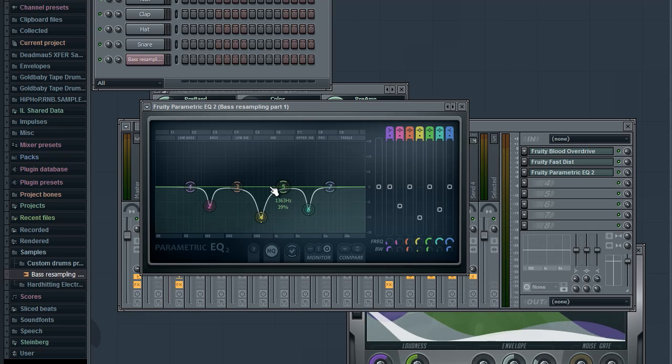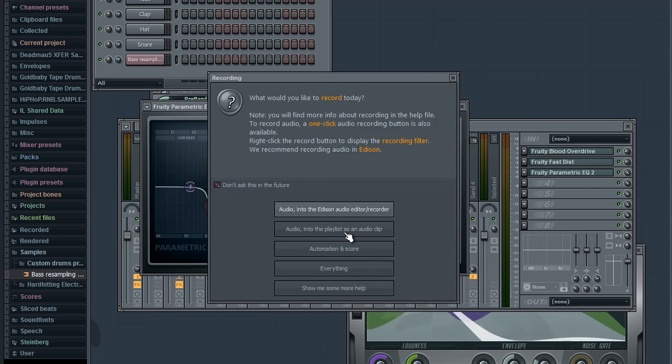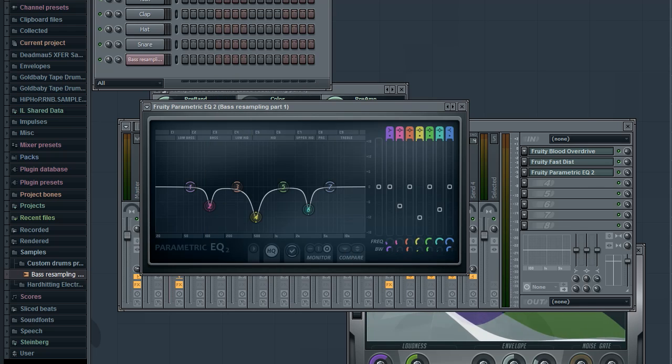and you will recognize this little trick from my Reese bass tutorial. I did this with an LFO, so basically it's the same thing. Now I'm just doing it manually, so I'm getting a bit more variation in the sound. So I'll just go ahead and record that, and I'll show you so you can see what I'm actually doing.